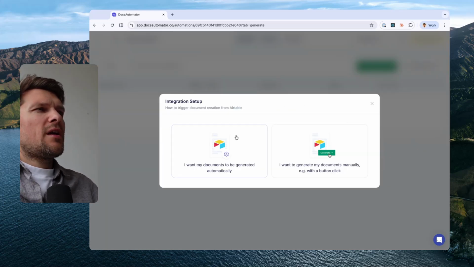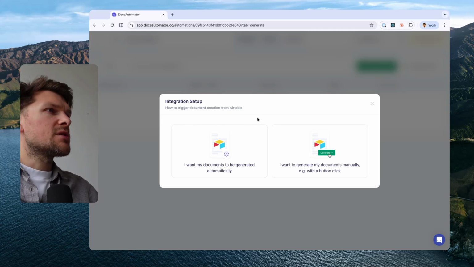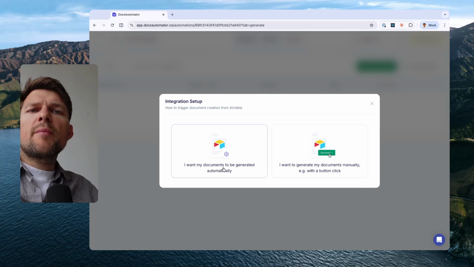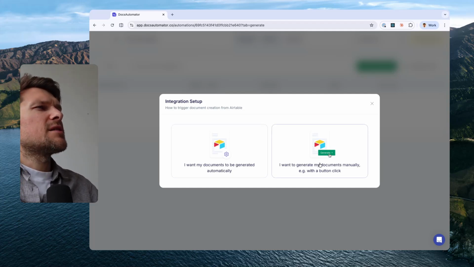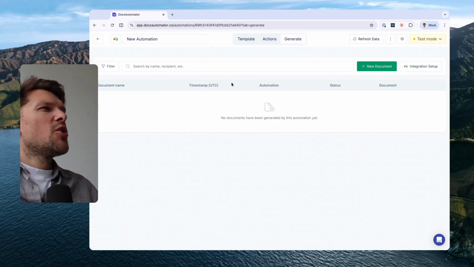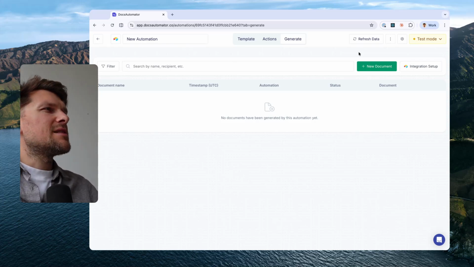Or we can integrate this. In our case, we selected Airtable as our data source. So we can decide whether we want to generate documents automatically from Airtable or manually from Airtable. And we get instructions and are guided through once we click on one of these buttons, basically. So that's it. That's how the new automation interface is designed.